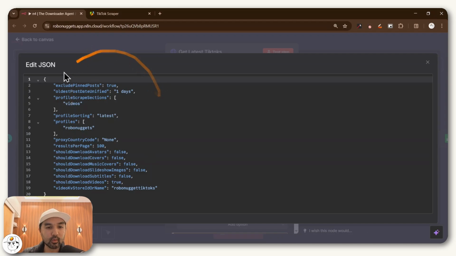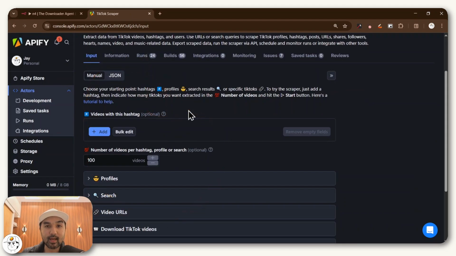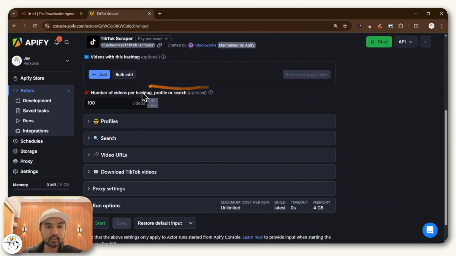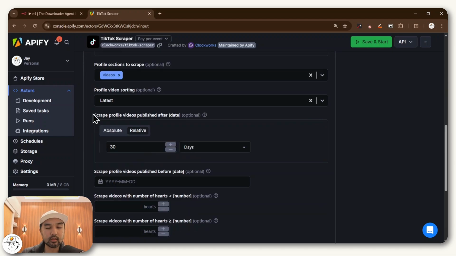So instead of me going through one by one how I type this out, the easier way to do it is to actually go to your Apify actor of choice and then fill in these fields manually first. For example, in this case, we can leave this as a limit of 100 videos to scrape. Under profile here, I type in RoboNuggets. And then this is where you can instruct the actor to scrape profile videos published after a certain date.